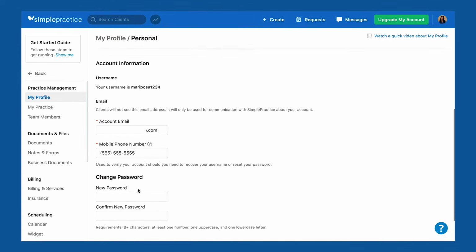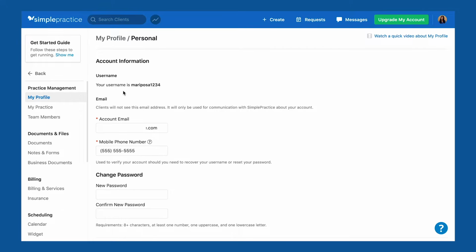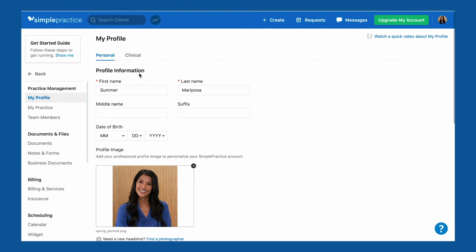The bottom half of this page shows your login and account information, including the email address SimplePractice will use to communicate with you, your verification phone number, and your password. Your clients will not see this information, so we recommend using a cell phone number here so you can recover your username and password without being in the office.